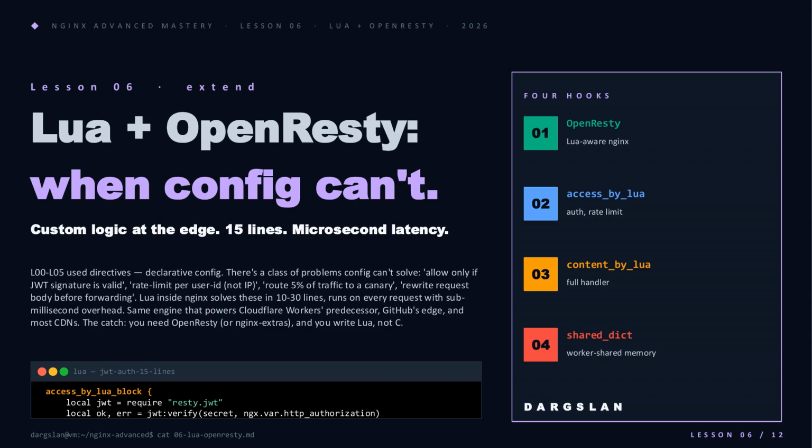Welcome to Lesson 06, where we cross the line from configuring Nginx to actually programming it. Up through Lesson 05, everything was directives, declarative config, but some problems just don't bend to that model. Verifying a JWT signature, rate limiting per user ID instead of IP, splitting 5% of traffic to a canary, rewriting a request body before it hits the upstream. Lua inside Nginx solves all of those in 10 to 30 lines with sub-millisecond overhead, through 4 specific hooks we'll spend the rest of this lesson mastering.